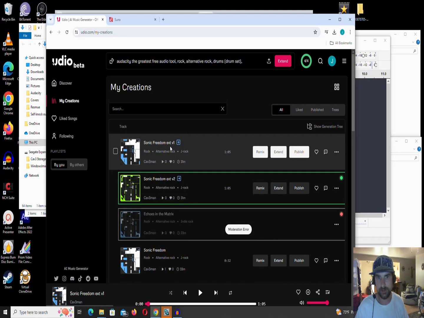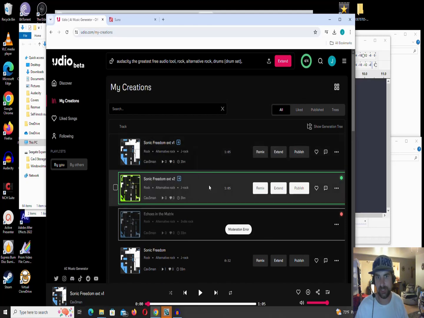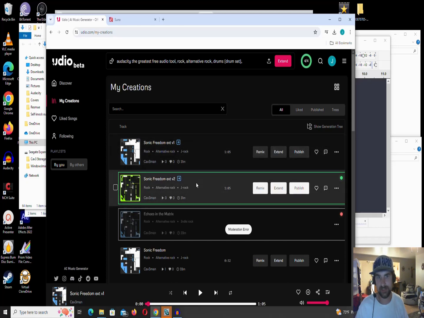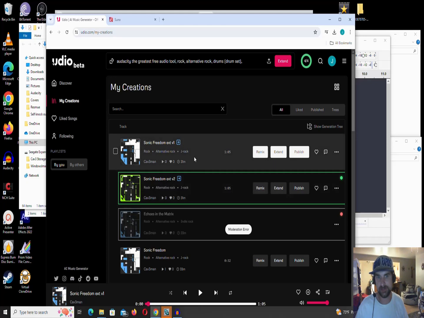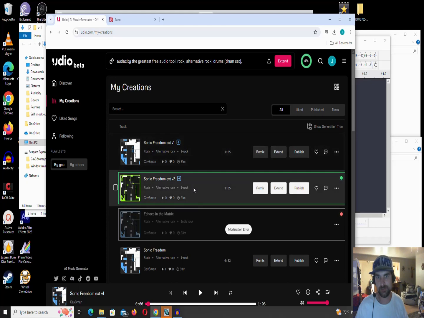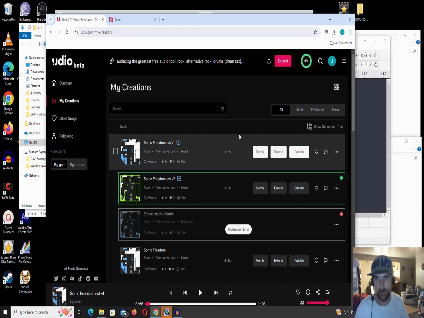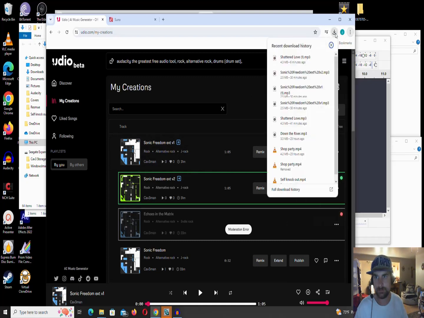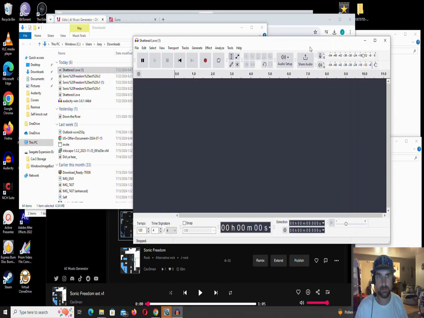But I have already downloaded these. So I'm going to go ahead and take version 1 and version 2 and put them both in there at the same time. Now what's really neat about this is I can load multiple and compare them. Since they're identical, I can play them over top of each other.